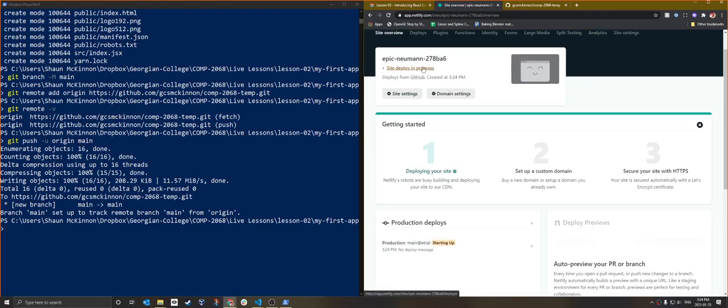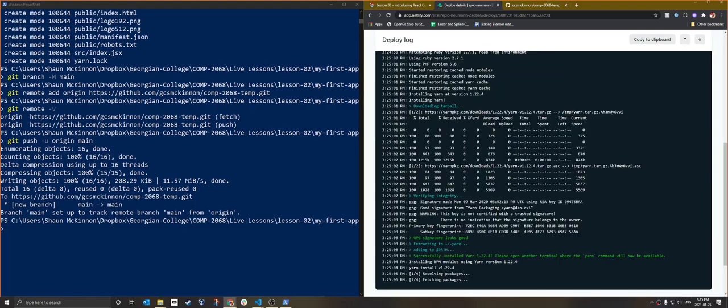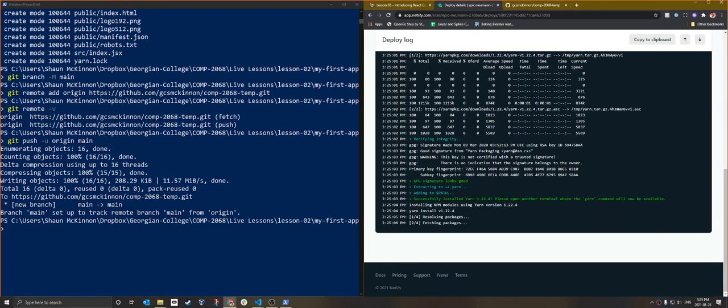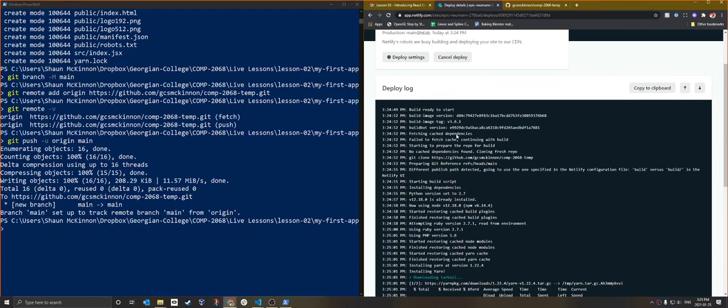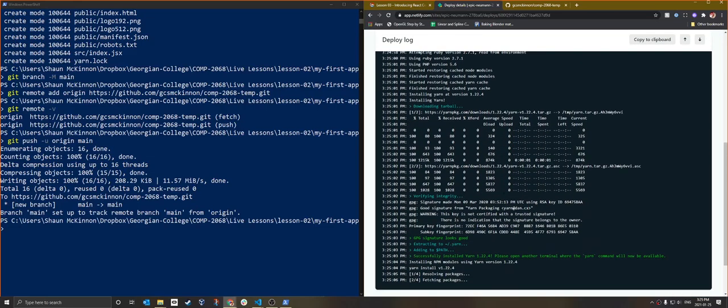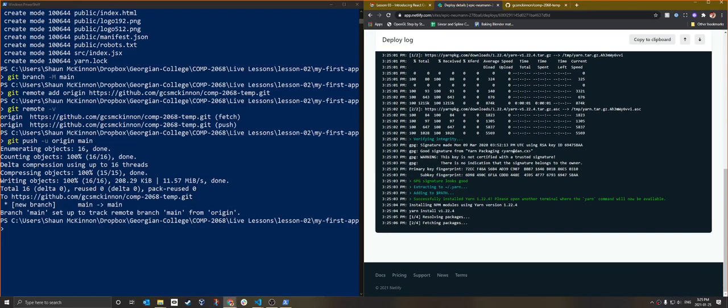You can click the site deploy in progress button, or right here where it says production deploys, you can click this link, and that will take you to the log file, where you can see what's actually occurring with your build. So you can see build ready to start, it's building up the image, downloading the tarball, verifying integrity, all this type of stuff.